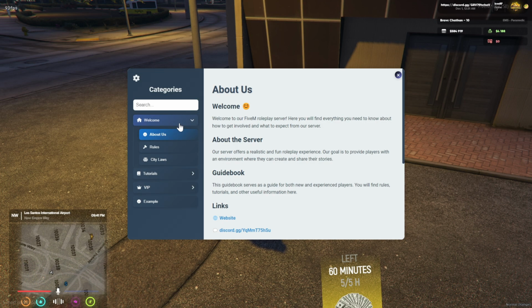When you join the server and press F1, a user-friendly UI guidebook will appear. This guidebook features several sections, each offering essential information about the server. The content is fully customizable via the configuration file, allowing you to easily update descriptions and categories to suit your needs. The guidebook is designed with a user-friendly interface, ensuring smooth navigation.